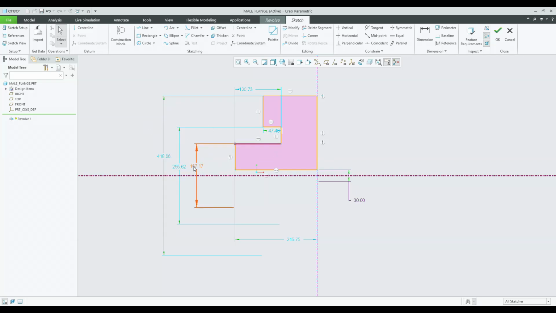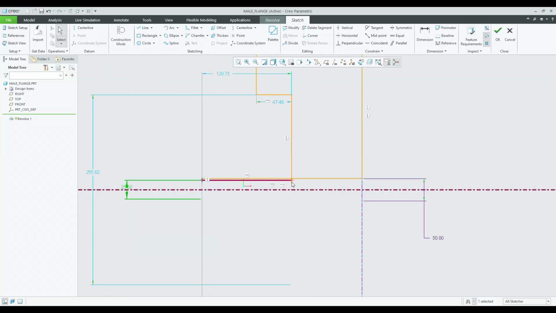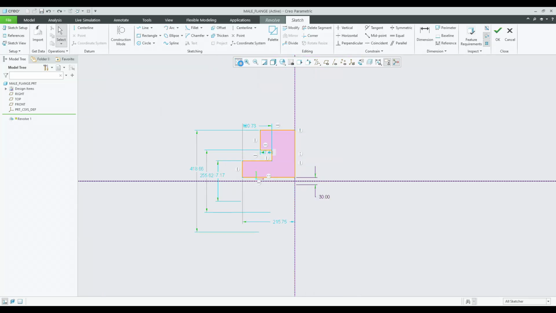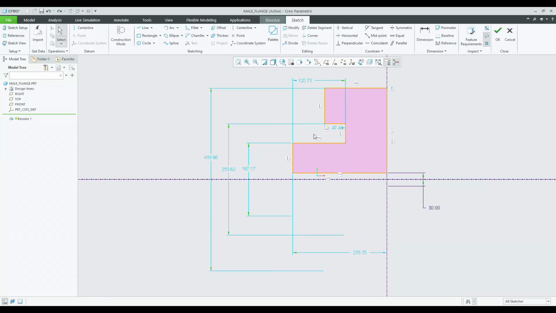I'm considering this height as 0.85 into D. So now I'm going to modify all the dimensions. This dimension is in diametric value as of now. I'm just going to modify it to radial. The radial distance of this value is equal to 0.85 into D.